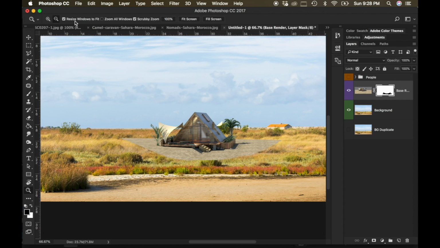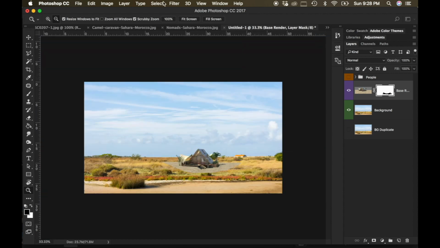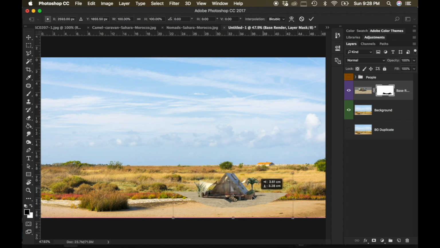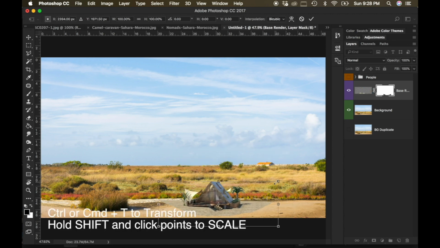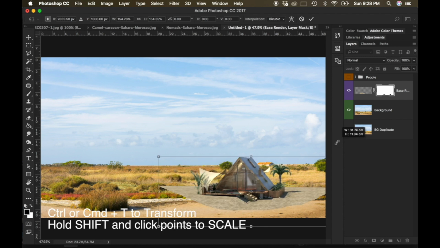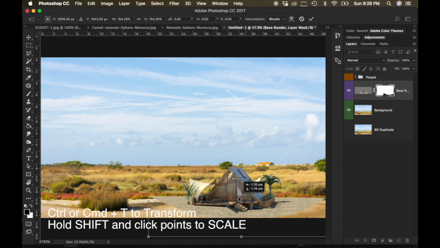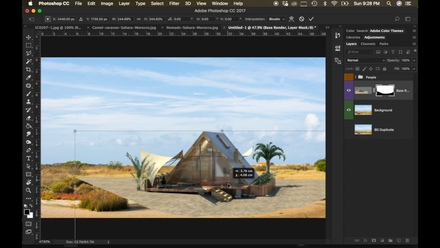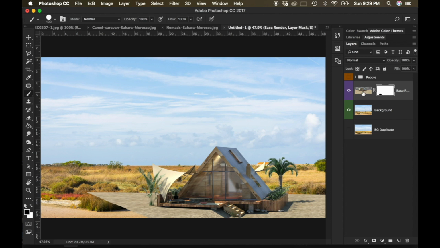Okay, then I'm going to resize my base render. So basically I'm going to put it here. So resizing is hold Shift, that way it will not distort your picture. Okay, click your clipping mask. Make sure to click your clipping mask. If you use your brush tool in here in this picture, you will paint your picture. Okay, so make sure you click your clipping mask to delete.